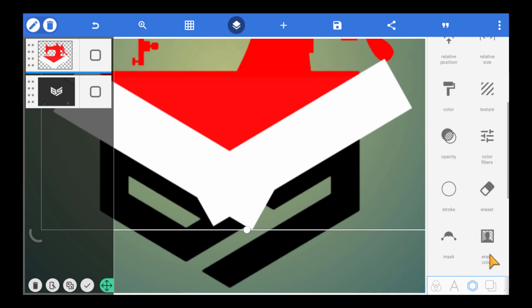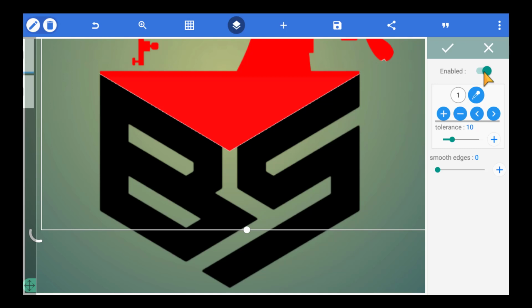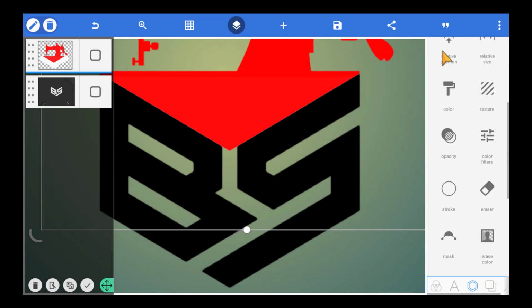So you click on the erase color. Okay, then you click on enable. Okay, so you can see that the color white has disappeared, but we have to increase the tolerance. So make the tolerance, let's make it 40. Okay, this 41 is okay. Then we click on the check mark. Okay, so then what else do we need to do?